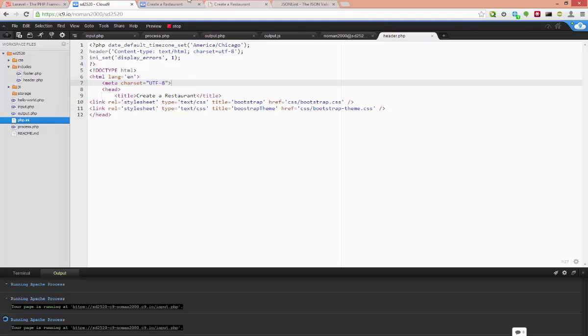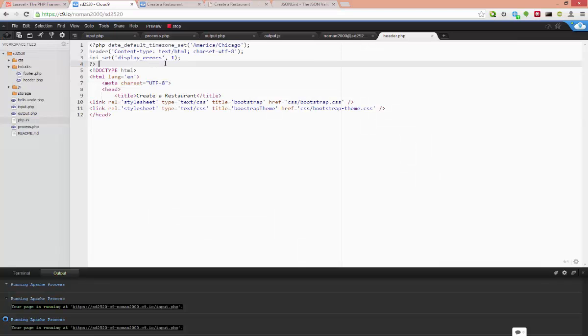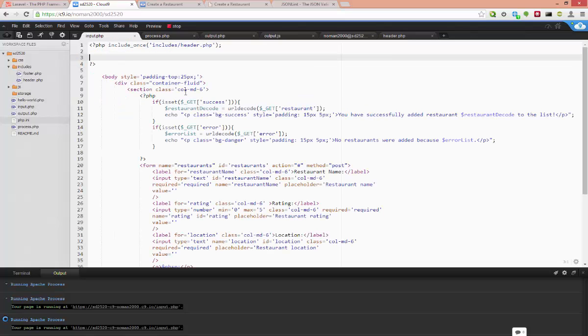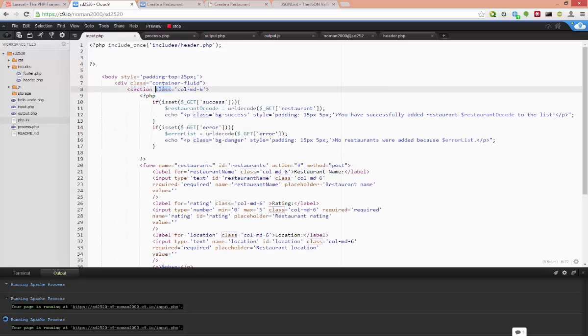And that's just that way I can have a little nice styling rather than just having HTML defaults, which isn't very pretty. From there, I have a body with a style of 25 pixels up top, just to put a little breathing room up there. Then I set a div class with a container-fluid, and all that does is just make sure that as I resize the page, it resizes dynamically.